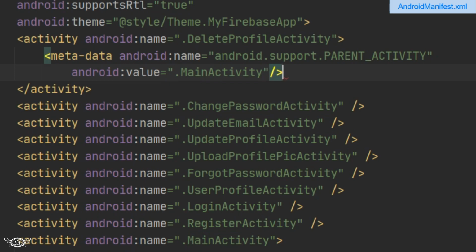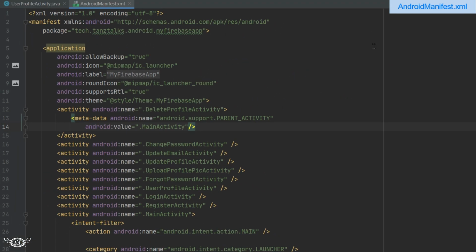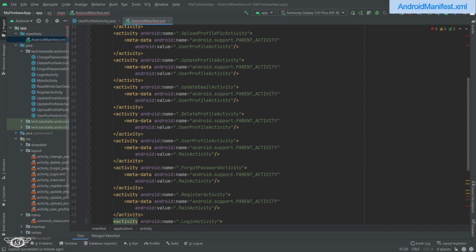In the same way we have to define the parent activity for all the activities if you want to have the back button in all of them. I'm just going to do it quickly. You can take your time and define the parent activity for all the activities.